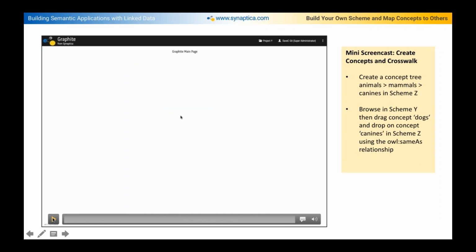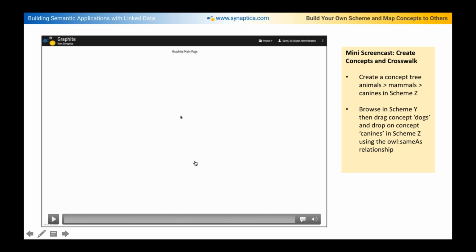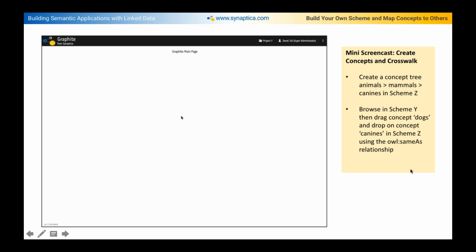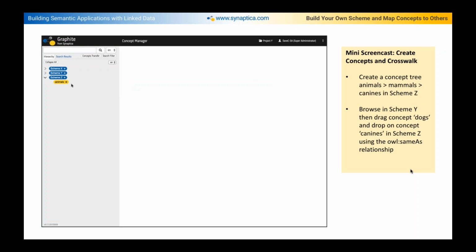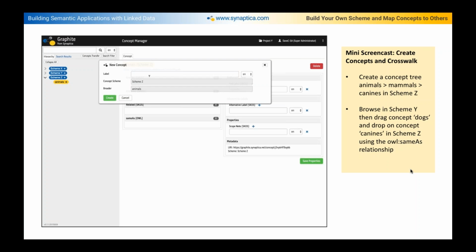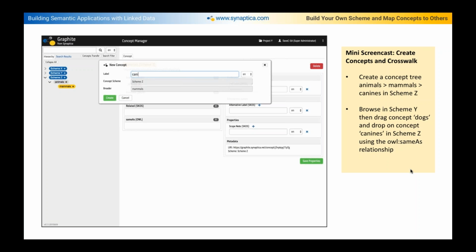Then the last little screencast in this segment is actually building concepts. Let's jump ahead. Again, this is real time, and what I'm going to do is go to the concept manager and start building concepts in Scheme Z. So I type in my first word, which is animals, and build a concept. Then I'm going to build a concept under that, which is mammals. And I'm going to build a concept under that, which is canines.